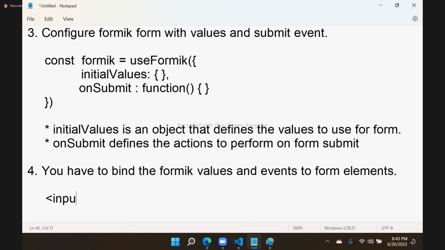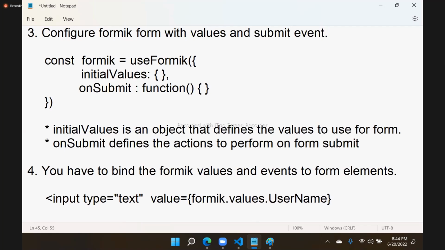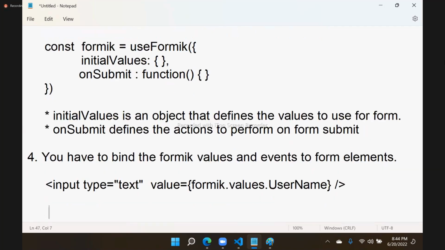How to bind? If it is a text box, input type is equal to text, and here I will have to use value is equal to formik.values.username. I'm just giving like this. Complete example I will give. Just I am giving a simple syntax first. How to bind with form? So the event we have to define like this. Form onSubmit is equal to, it should handle formik.handleSubmit.